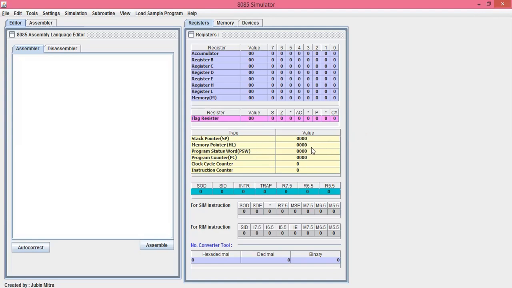Now moving on to the different types of pointers here. First one is the stack pointer. The stack pointer is used as a memory pointer and it points to a memory location in a read write memory. The stack pointer is incremented and decremented by 2 during the push and pop operations.